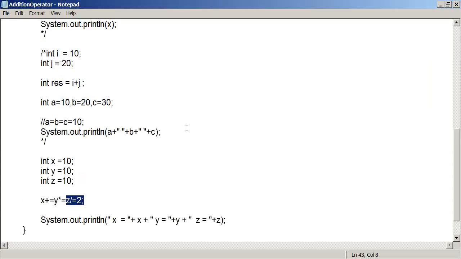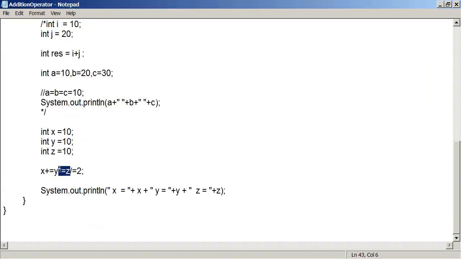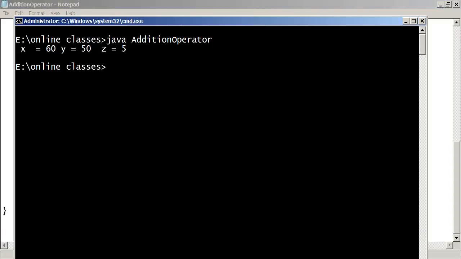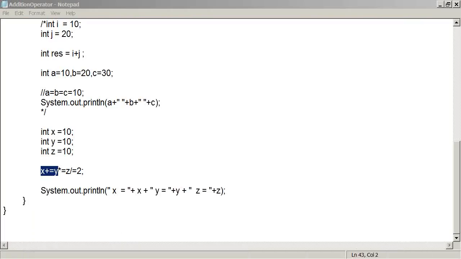Then Y, what happens to Y? Y is equal to Y into Z. That is the meaning. Y value is 10 into Z. Z value is 5, so 50, and that is stored in Y. Then X is equal to X plus Y. Already 50 is there in Y, and in the X you have 10. X becomes 60. So 5, 50, 60. Right?